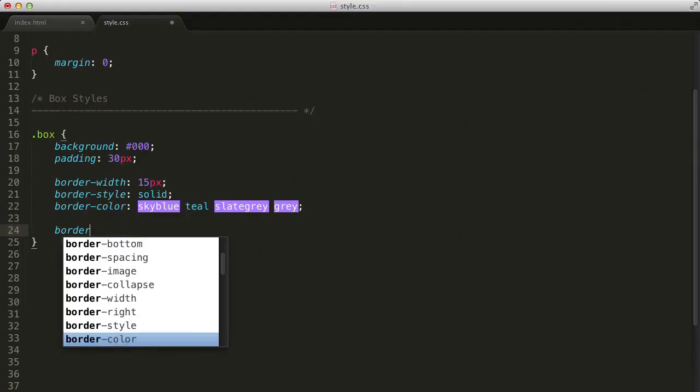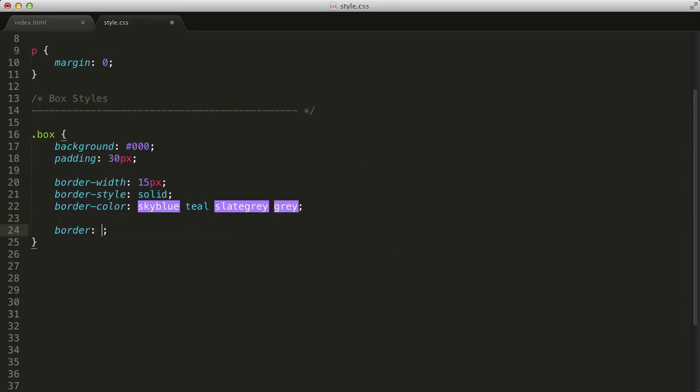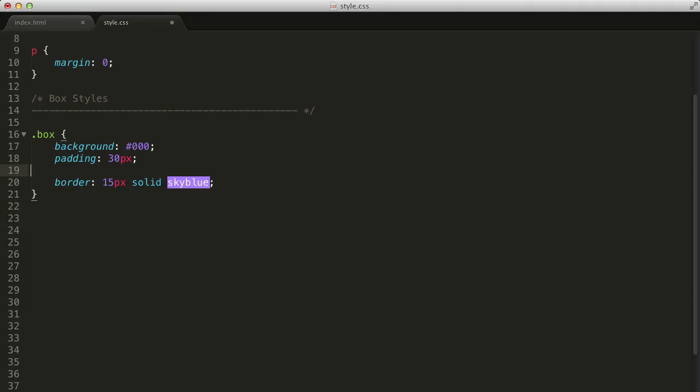We can define the border properties we just covered in one single line using the border shorthand property. So here we're specifying the border width, the border style, and the border color. We can go ahead and remove these border properties above because they've all been declared in the shorthand property. If no border color is specified, then it'll take on the text color.